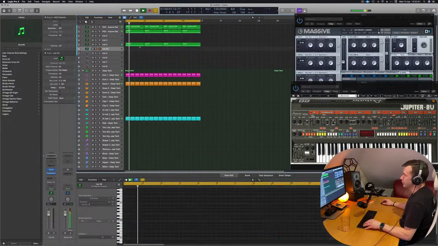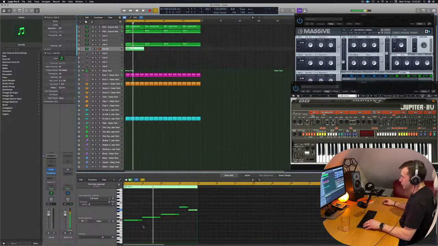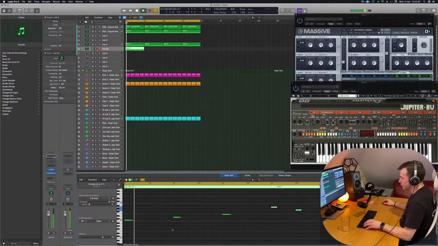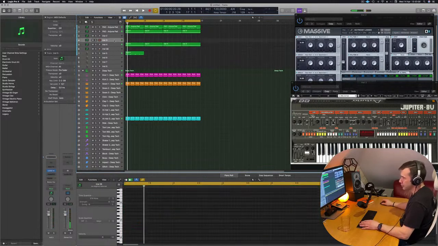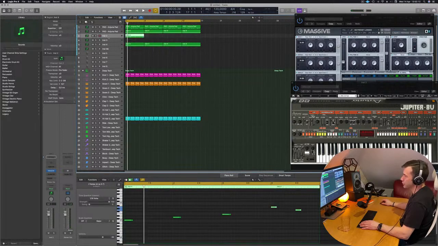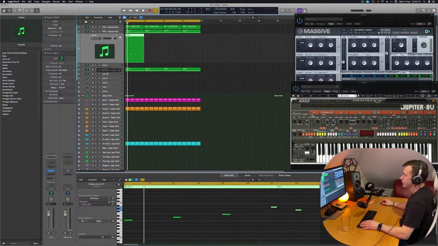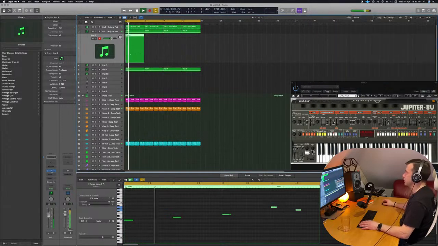Now I'm thinking I want to add some perc hits, so some little hits, and I think I will try to use Massive for that, which is here. No, it isn't here. Where is Massive? Jupiter? No, Massive. That I haven't used for ages, guys. I bought it sometime like a long time ago.